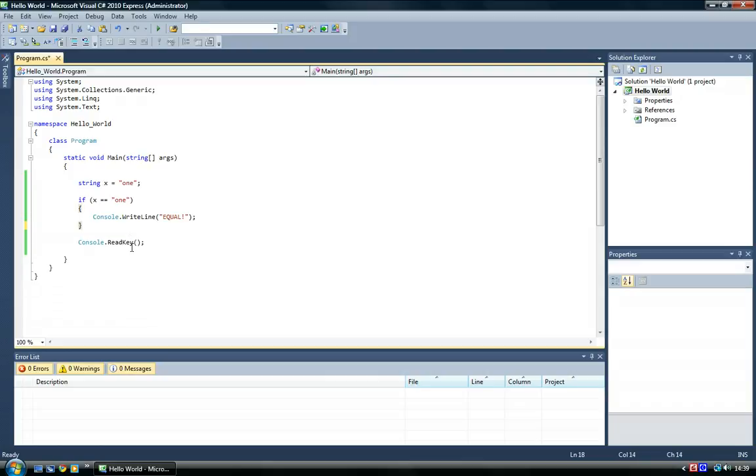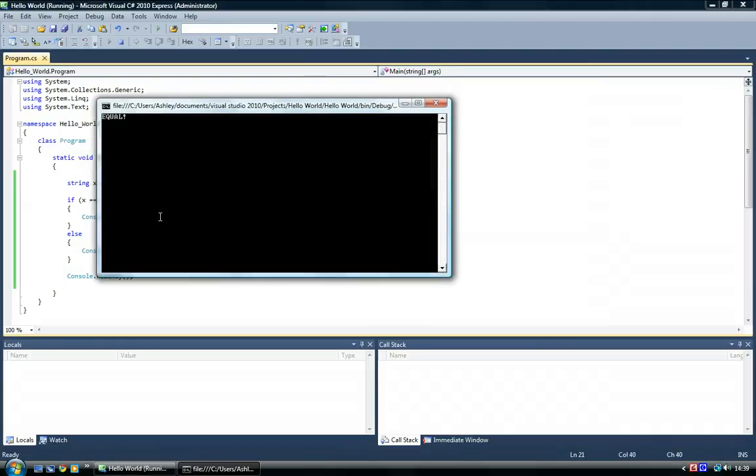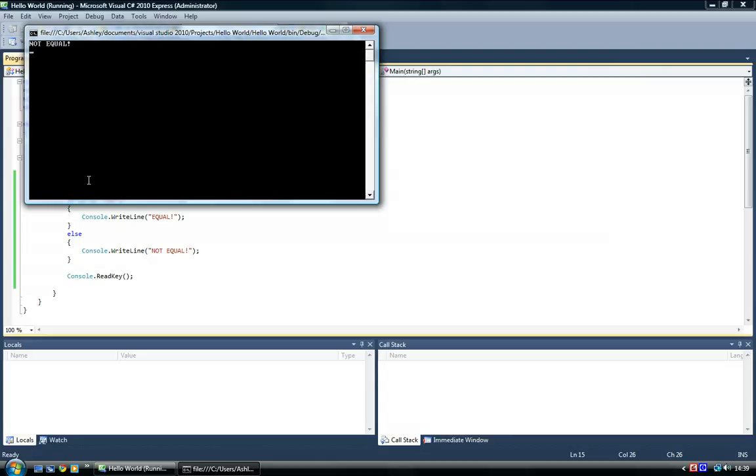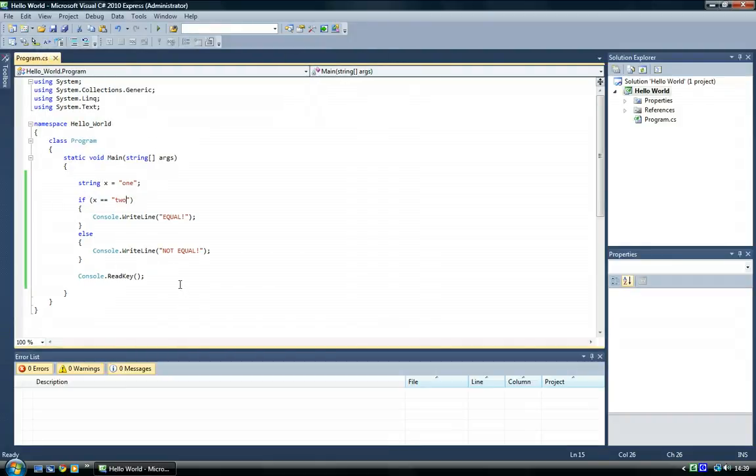So this is an if-else statement. You can write an else statement. There we go, else. And console write line, we're just going to copy this because we're lazy. We're going to paste it there, and it's going to be not equal. So here we have it, equal. If I change this to 2, not equal. Simple.